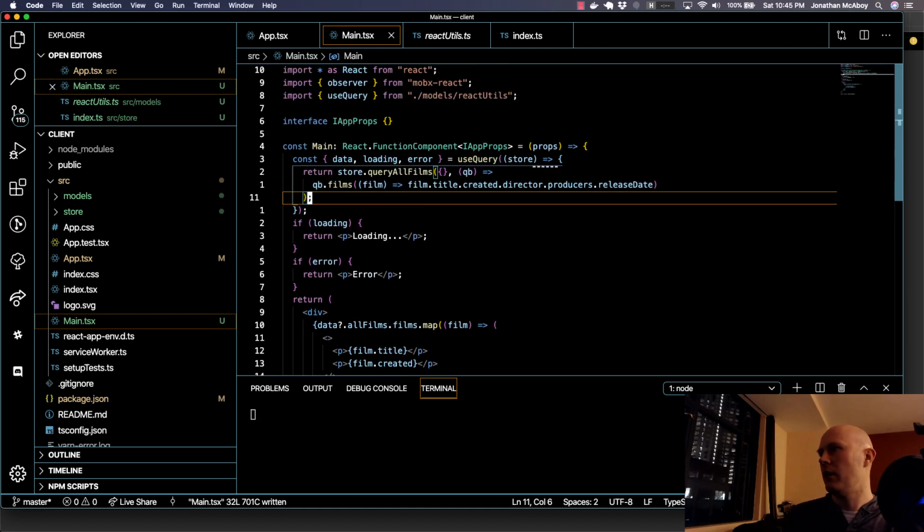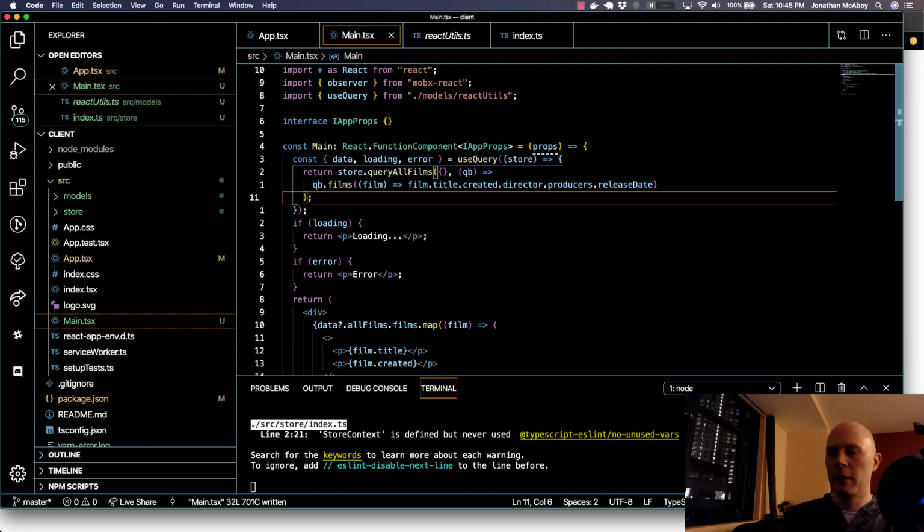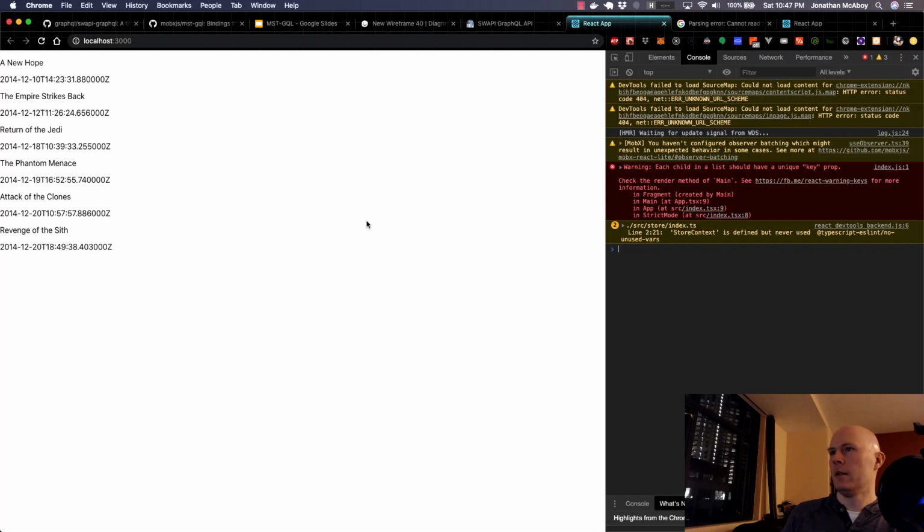Let me save that. Don't worry if you didn't follow any of that migration. You can feel free to check the code after we're done. So let's go back to our app. All right, and this looks a lot better. Now we've basically got our Star Wars titles and the created date next to each one. So now it's rendering appropriately, which is great.